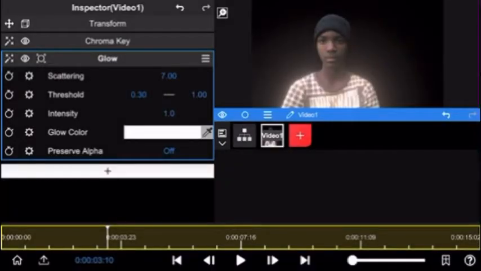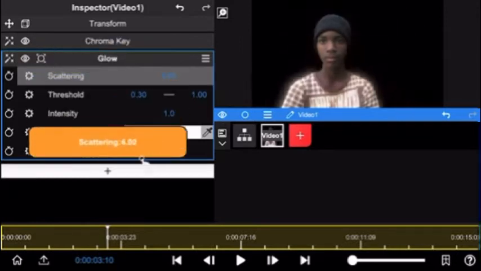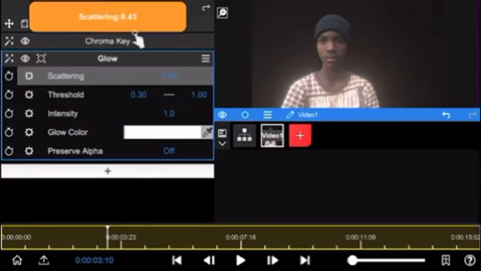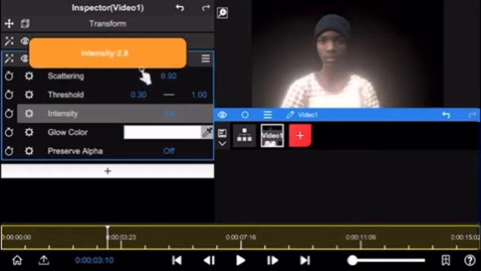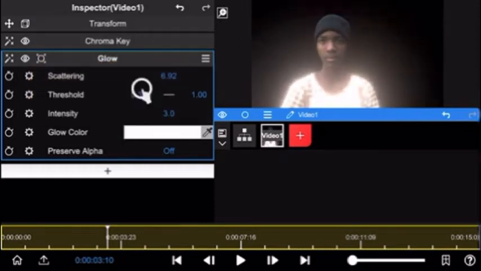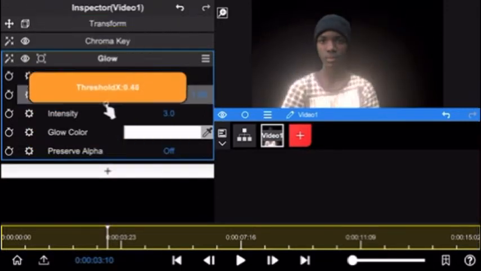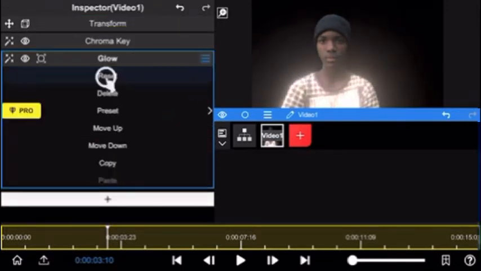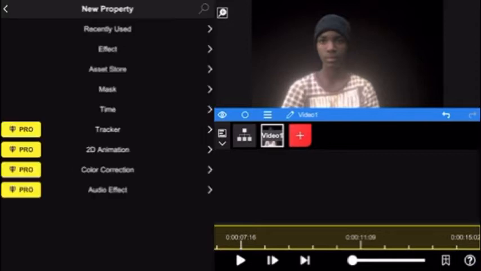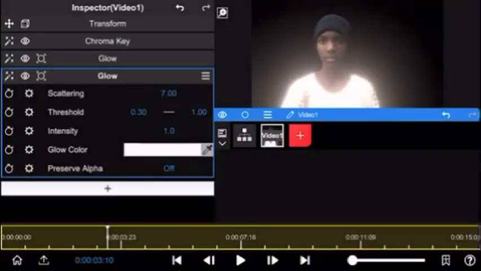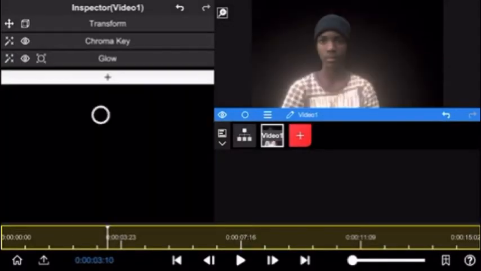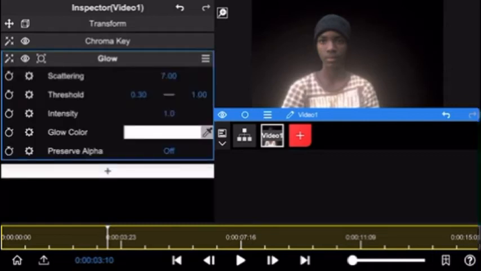This is very straightforward and simple. The glow effect adds a glow to your video. You have several options here to tweak. You can increase the intensity, the threshold, to make it shine differently. Also, I should mention that this effect can stack, meaning if you add another glow, it's going to increase the glow. So that's something that's worth noting.